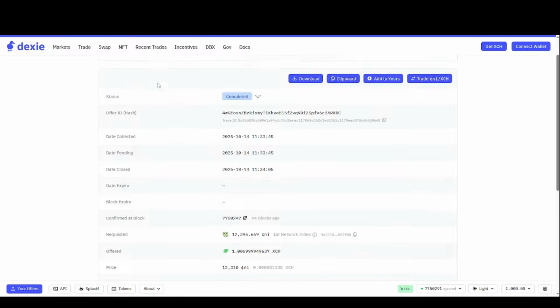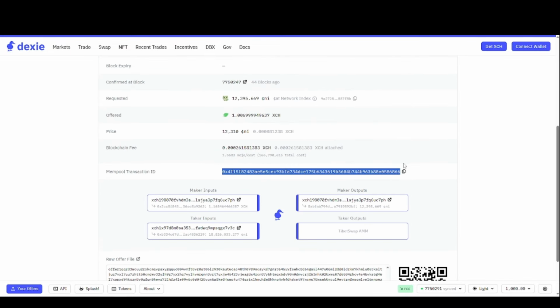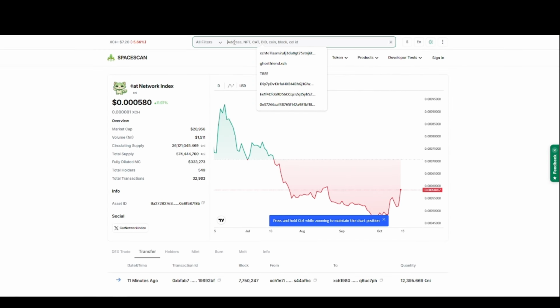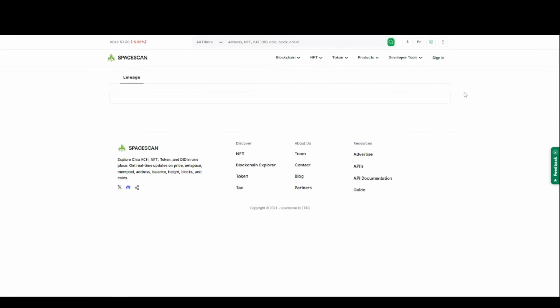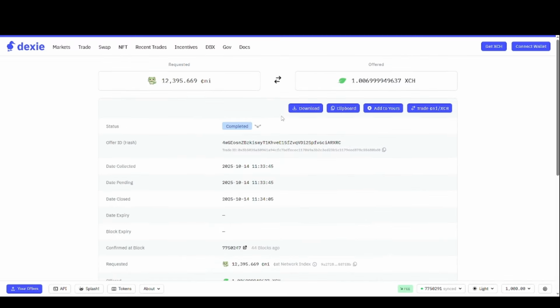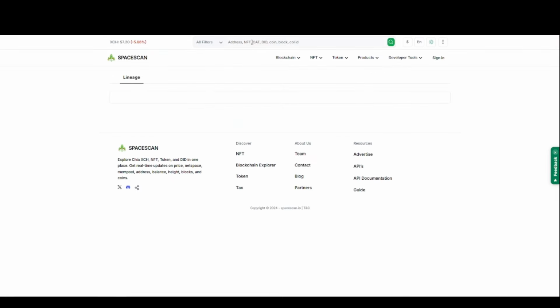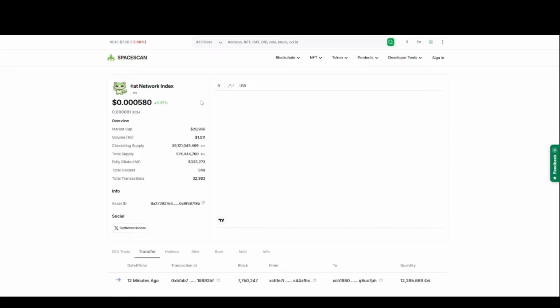So in the mempool, we have the offer ID hash. We can go here and then find that offer. Okay, let's try this one. Yeah, my computer is not working right now, so we'll skip that part for now.